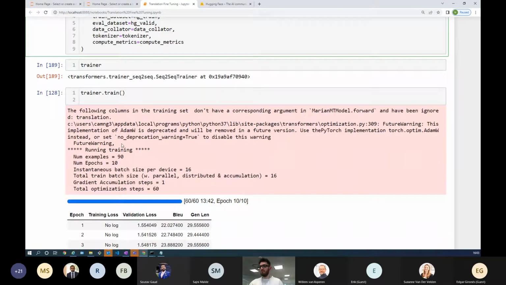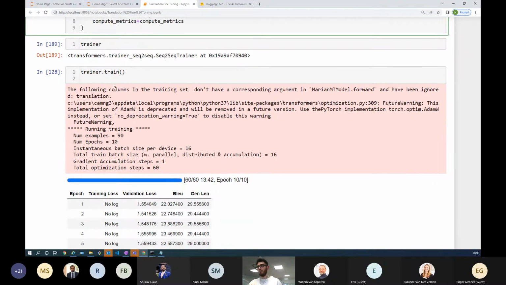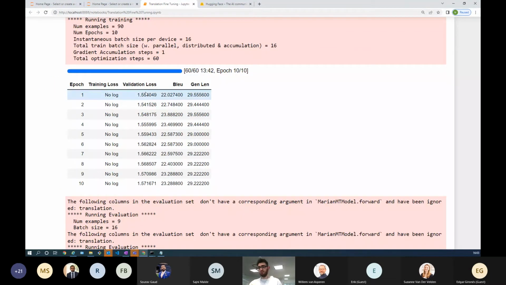So the trainer, I cannot replicate it yet because it actually takes 1 hour. So this is how the chain looks like. You have the validation loss, the BLEU. The higher the BLEU, the better the score. It means the closer we are to our ground truth.